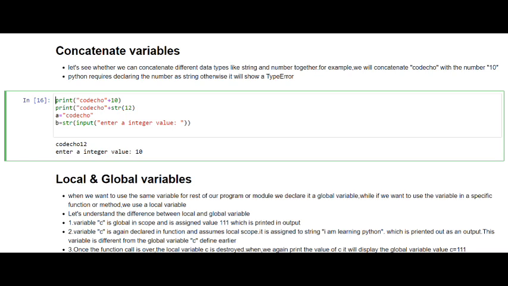In this section we are going to see concatenate variables in Python. Let's see whether we can concatenate different data types like string and number together. For example, we will concatenate Codecho with the number 10. First I am trying to concatenate a string to an integer. Now I am concatenating Codecho plus 10. I will run the program, then we will see whether it's working successfully or not.